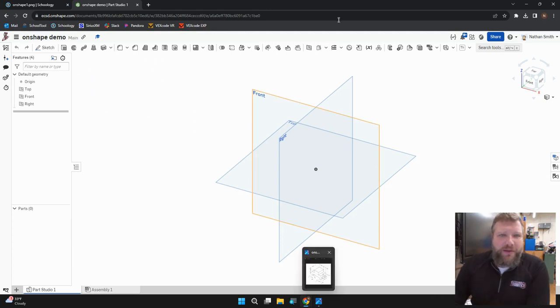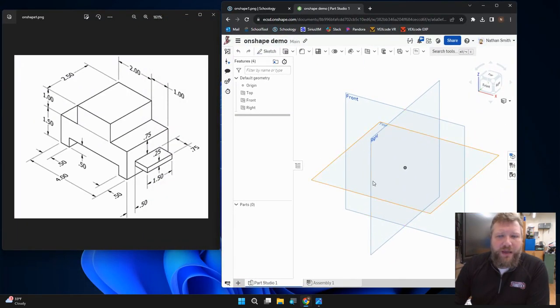So when I look at this part and I compare it to my Onshape screen, I notice that the orientation of the three views, this is the front view, this being the side view, and then across this way being the top view, goes along with these three planes. So when I start, I want to start in the plane that matches up to the most descriptive view of this part.